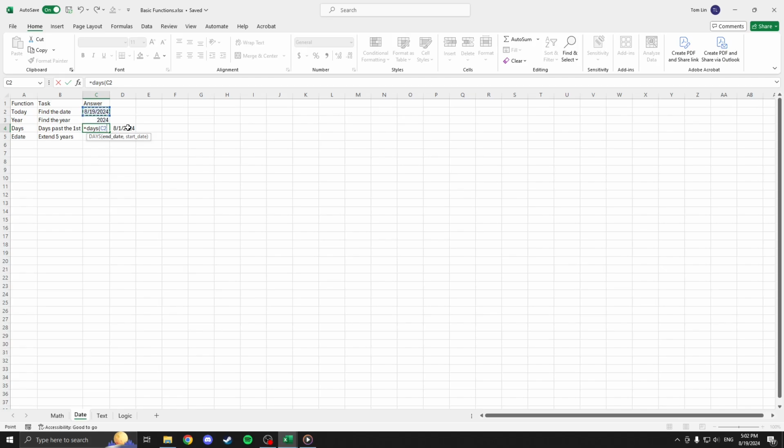Press up twice because this is now 2 cells above. And now press right 1 time. This is 18 days elapsed, which is pretty obvious if it's the same month, but if we use it for a different month, or if we use it for a different year, it will become much more complicated to calculate.